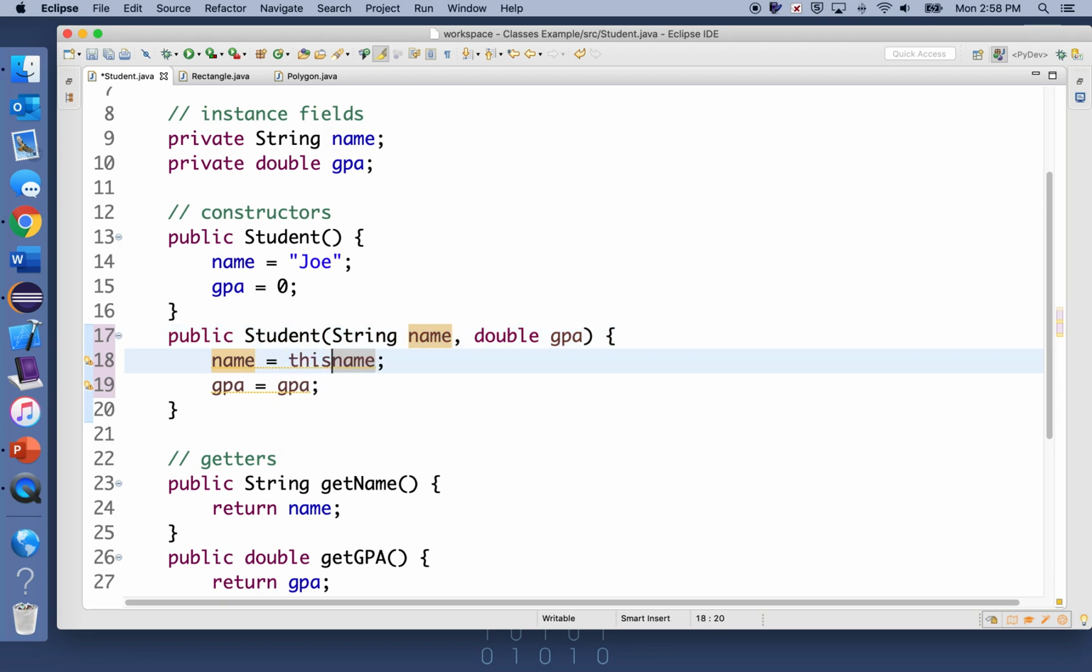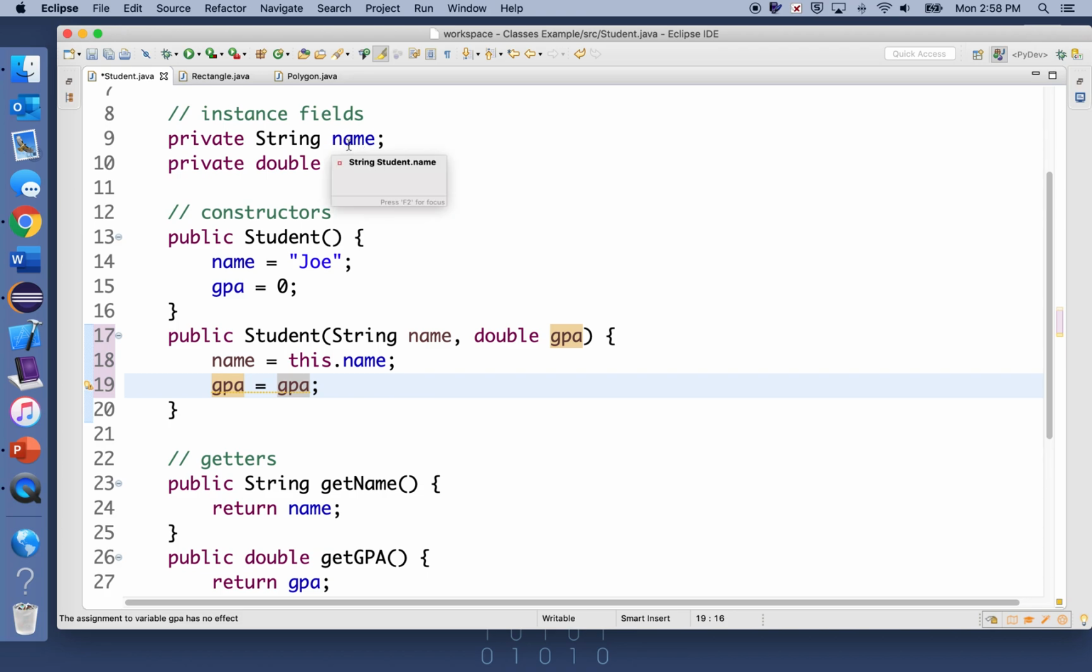Let me make another common mistake, okay? Name equals this dot name. What would this do? Well, now I'm setting my parameter name equal to the class level variable name. But what is the class level variable name equal to? It's not really equal to anything because we have not yet initialized it. We haven't given it an initial value when we declare it. We just simply said string name.